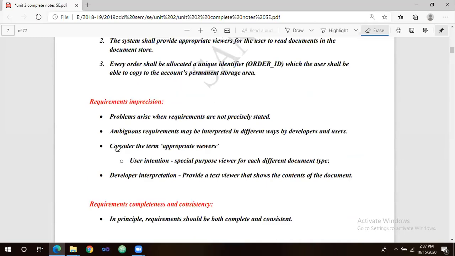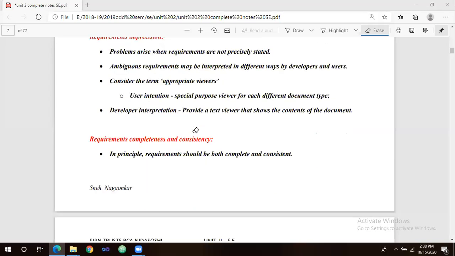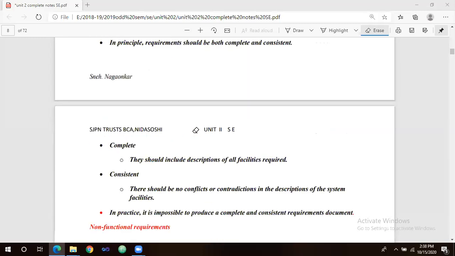They will ask both, that is functional and non-functional. They will not only ask you functional requirement for 10 marks. So what they do is they will ask you both, saying compare both functional and non-functional requirements. So this is all about functional requirements.